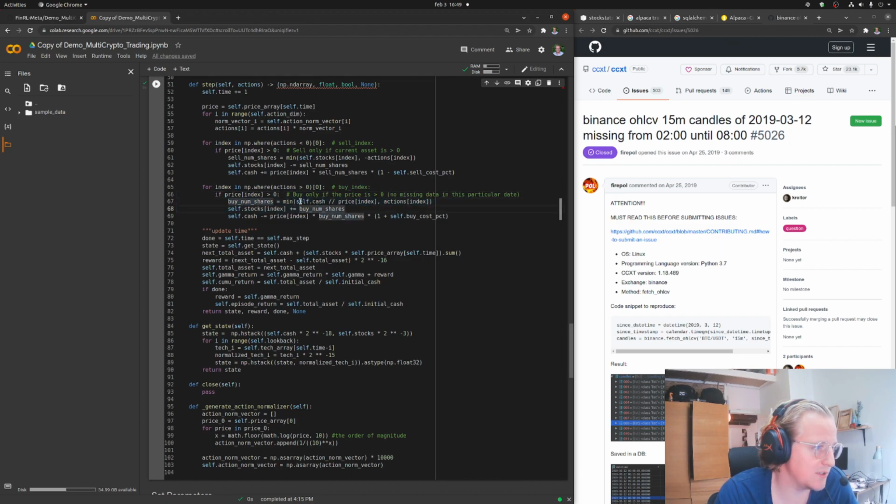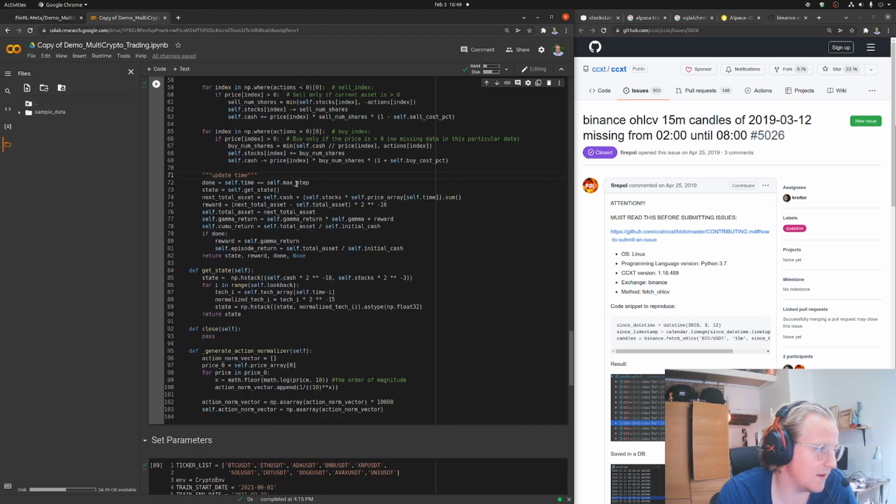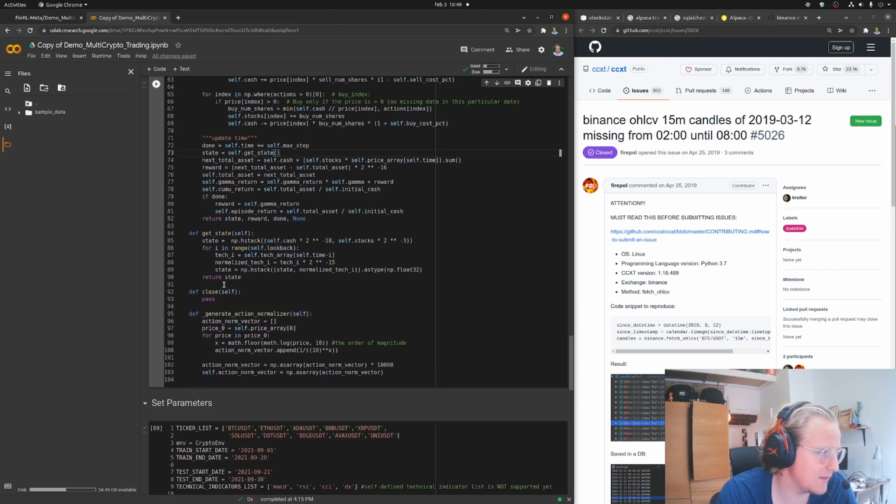So the buy number of shares is this cash, the maximum number you can buy is the cash divided by that price. And so if your action is larger than what you can actually buy, then it will take the maximum amount you can buy and the rest the same. Then it checks if it's done, which is when self.time equals the maximum step, the break step. The state gets updated.